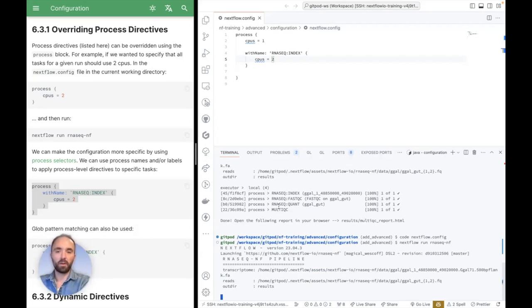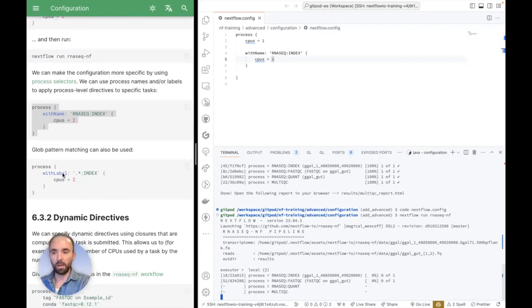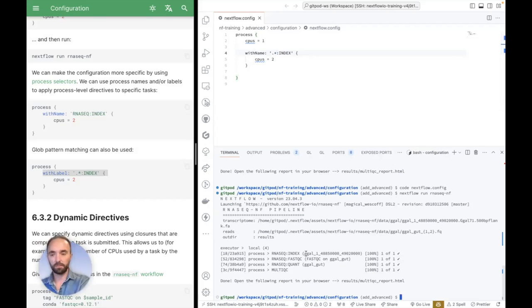And if we have lots of tasks, we might also be interested in using glob pattern matching. So instead of rna-seq:index, we could do .*:index to match any tasks with a process name that ends with index.